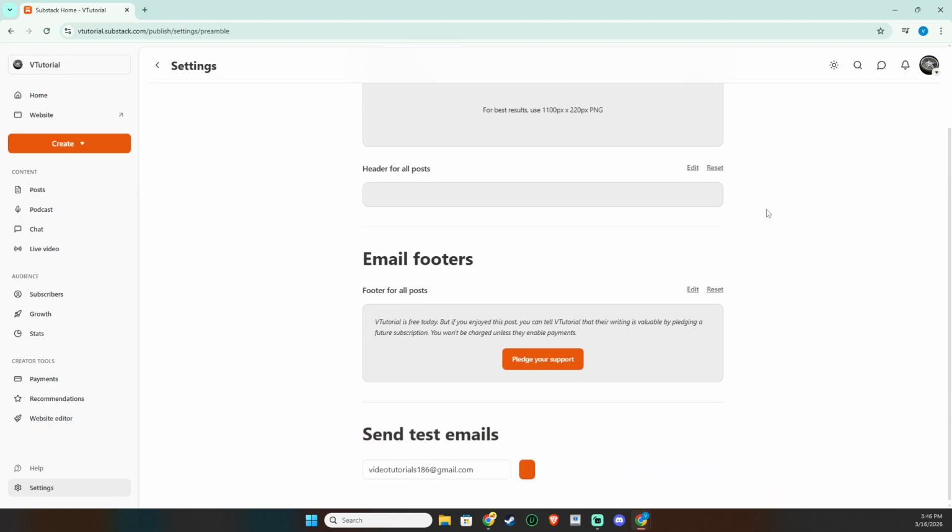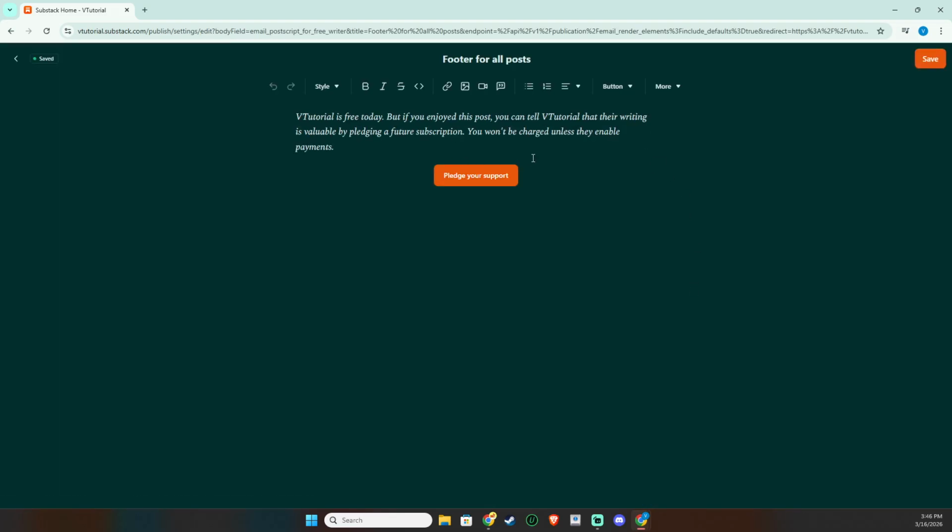Now, scroll to Email Footers and click Edit. This is the key area for setting up your recurring notes at the bottom of every email. Here, write the material you want to appear as your footnotes. Keep it short, clear, and scannable. Think 1 to 3 compact paragraphs.